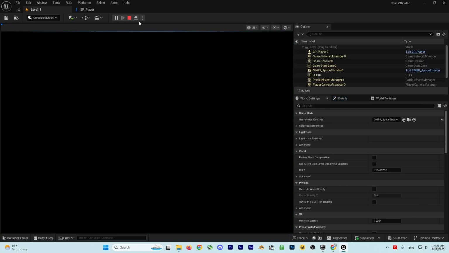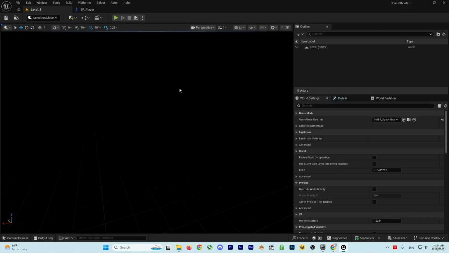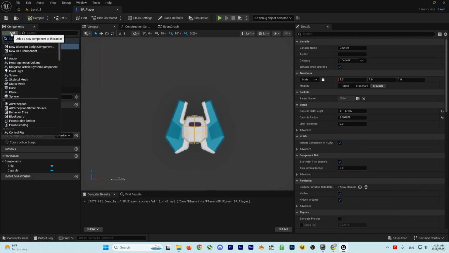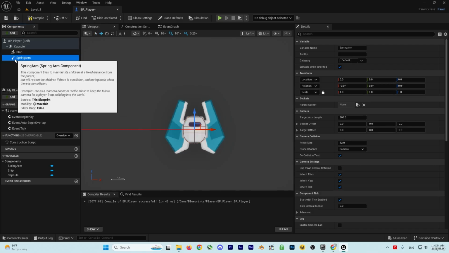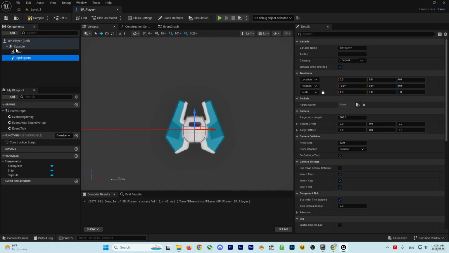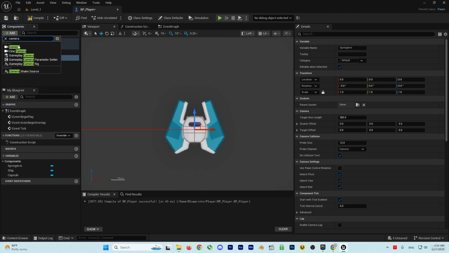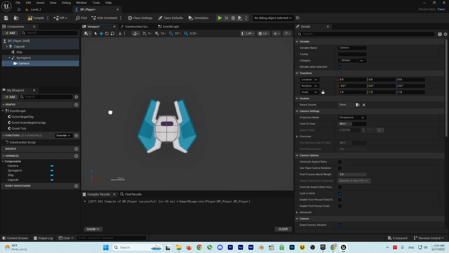you can't see anything, but if you eject, you can see the ship there. I don't want to look at our game like that, so that's why we need a camera. For a camera, click on the capsule, click on add. First, I need to add a spring arm like this. You don't need to change its name. After that, click on the spring arm and click on add and add a camera, right? That's it. Now you can see in here, if I zoom out, you can see the camera over here.